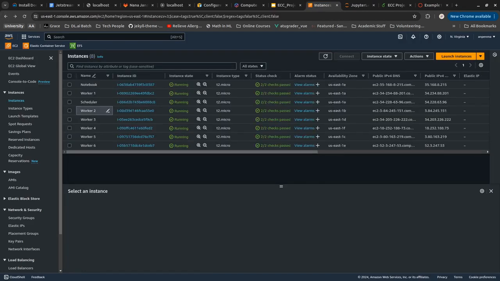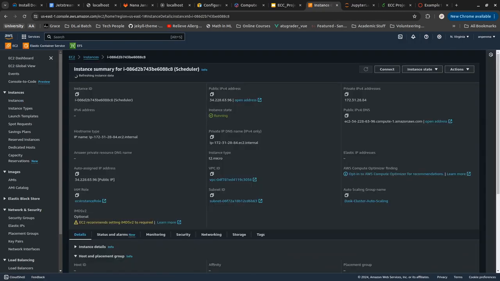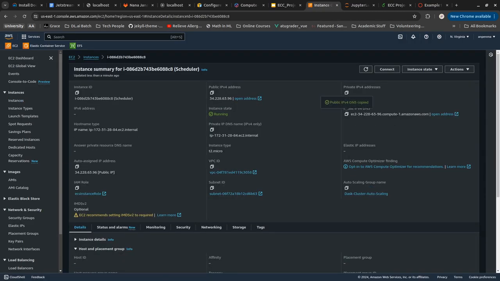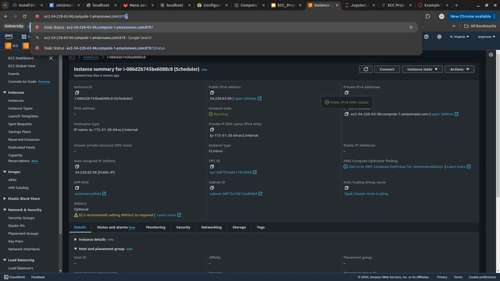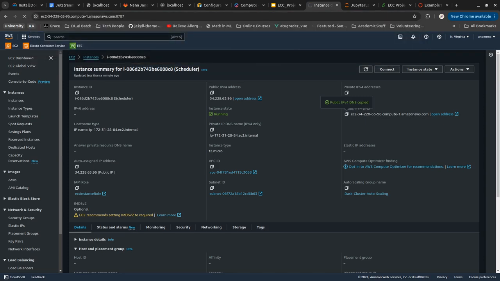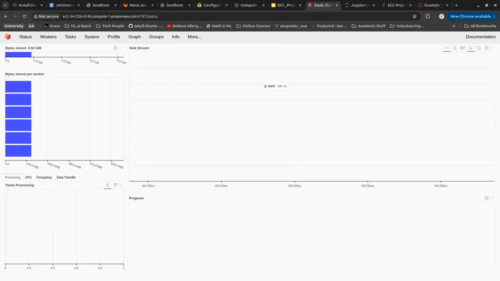So let me go back and open the scheduler right here, copy the address, paste that here, and then 8787 will be the port number of the Dask's diagnostic page. So here we have the Dask diagnostic page.